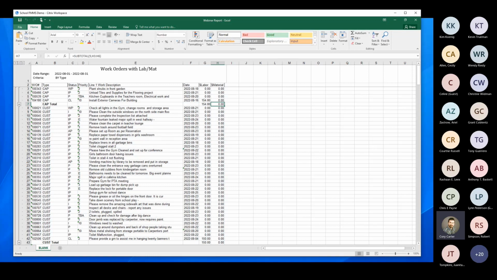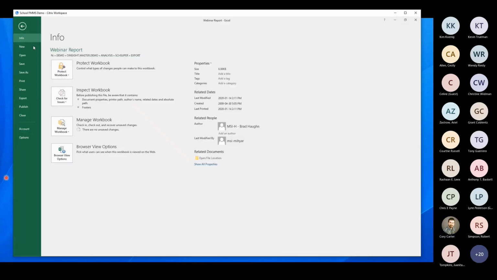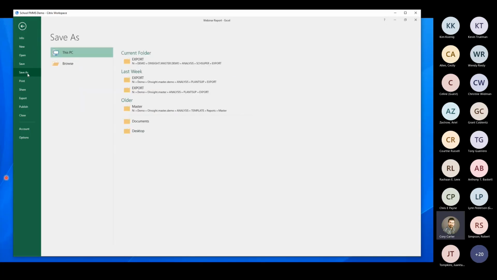So we've got our webinar report right here. The first thing that I'm going to do if I want to get this onto my local computer is I'm going to hit File, and I'm going to go to Save As. I'm always going to Save As because I'm always going to change the name of my report. I'm going to use the current folder because the path will always be N and then your client name, and you'll see your username in here.